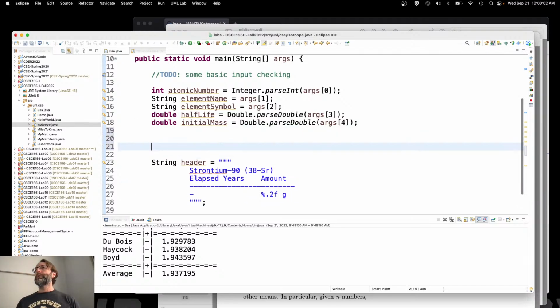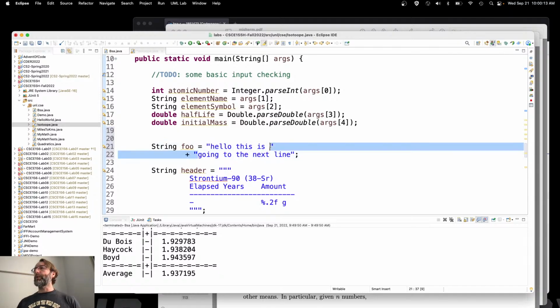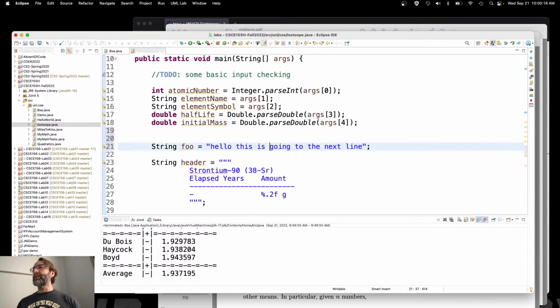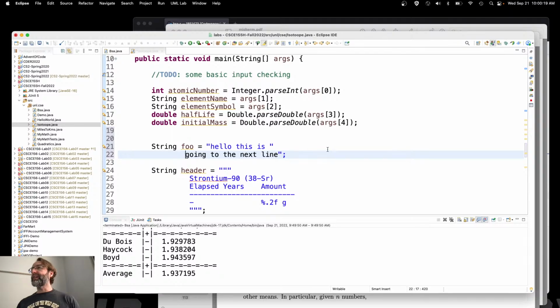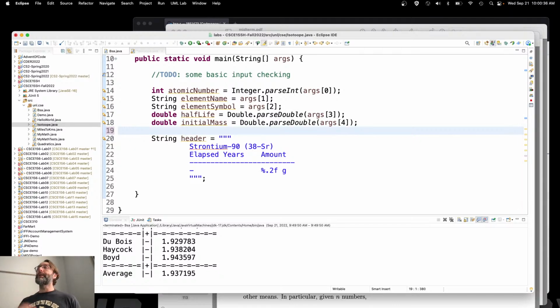String foo is equal to hello, this is going to the next line. You know, Eclipse even tries to correct my mistake. Come on, I don't want it that way. There and there, right? You can't put a string on multiple lines. You can do it if you use a multi-line string, which is three quotes. So that's a newer feature of Java. I have no idea if it's supported by the Java version on the CSE server, which you have to compile to and run with, but you can try it.